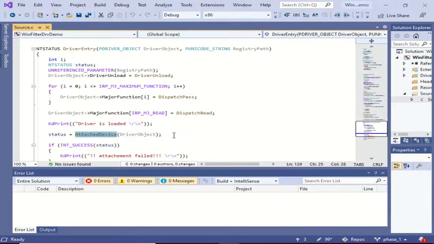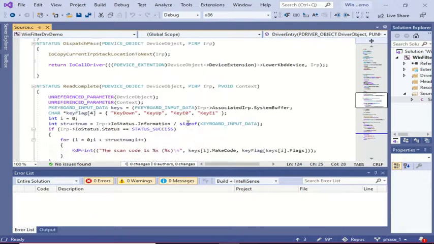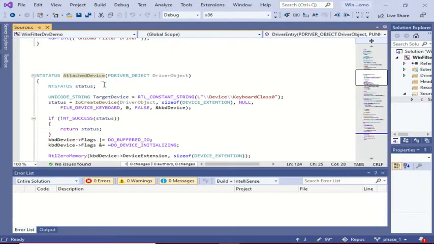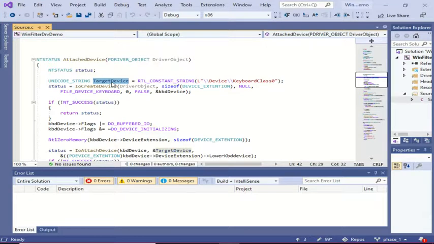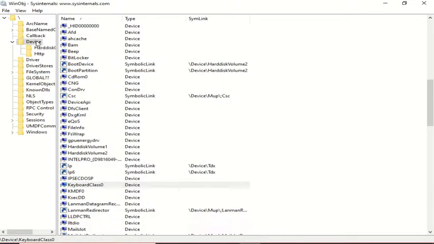Here the most important thing is how you can attach this particular driver to the keyboard class driver. So let us go into this code. So this is the attach device. Here the first thing is the target device, the one I am going to connect this device I am creating right now to. This is the location we already saw: the keyboard class driver under \Device and KeyboardClass0.